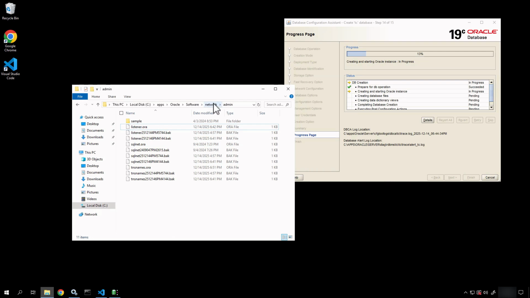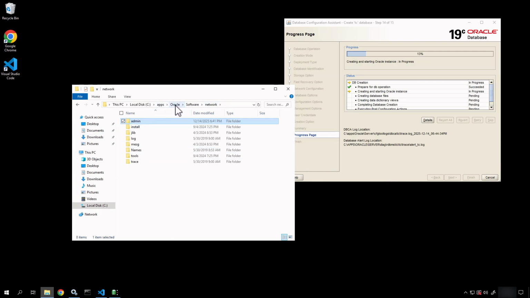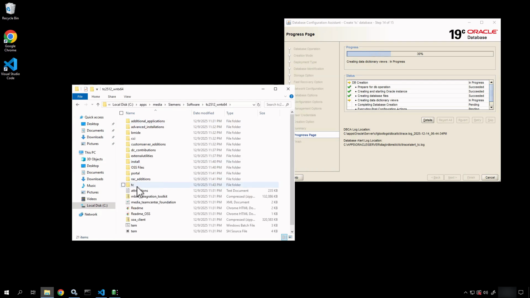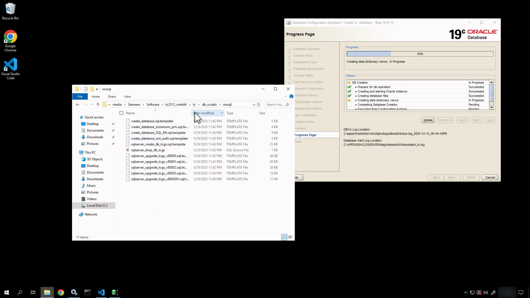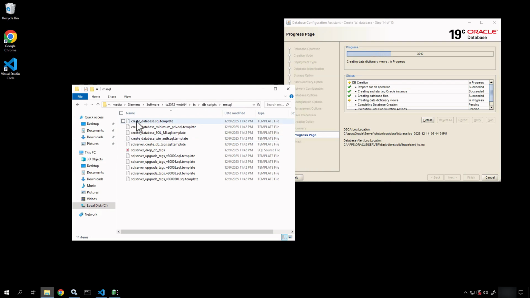But in the meantime, if I come out to the installation media, so we'll go to Media, Siemens, Software, Teamcenter 2512, the TC, and the DB scripts. The MSSQL folder has all of this, but really what this is, is a create database template script. So that's really what I need. I'm going to take this if I'm building an MSSQL server. I'm going to take this and copy it and paste it.